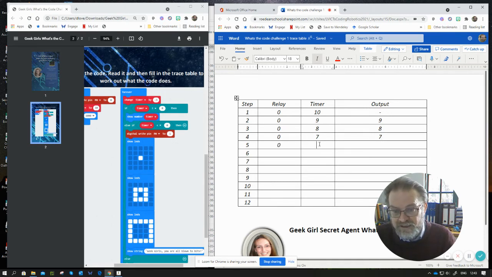Now it goes -1 again. It's 6, still greater than 0. So basically this continues as it's -1 every time. And as long as the timer is greater than 0, nothing happens. It just keeps subtracting 1 and displaying that new timer. So we're going to 3 here. Relay still hasn't changed. It goes to 2. 2 is still greater than 0. We're down to 1. Now this is showing 1.